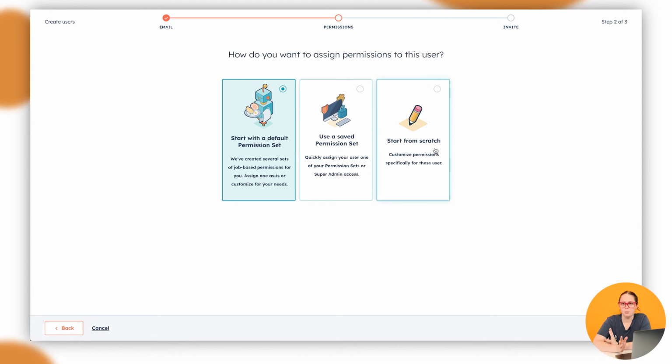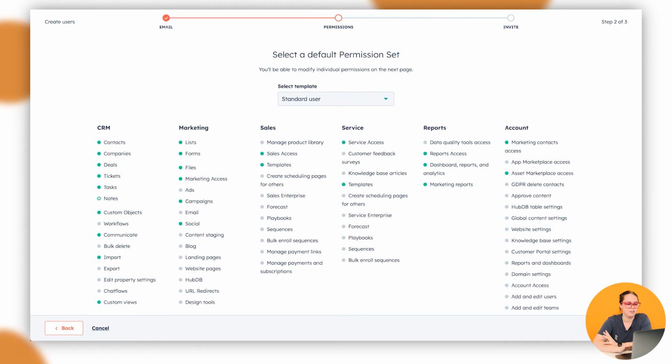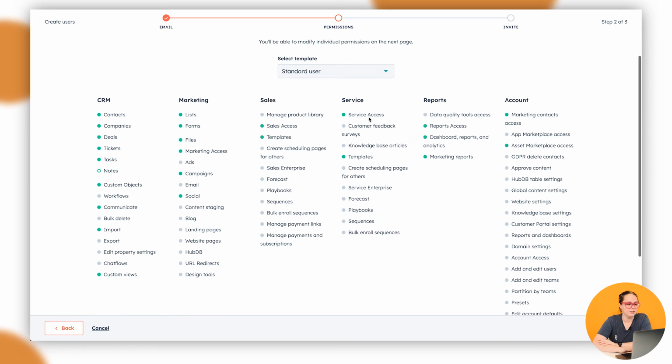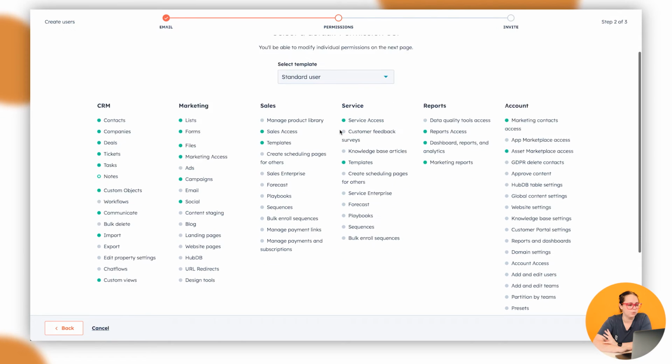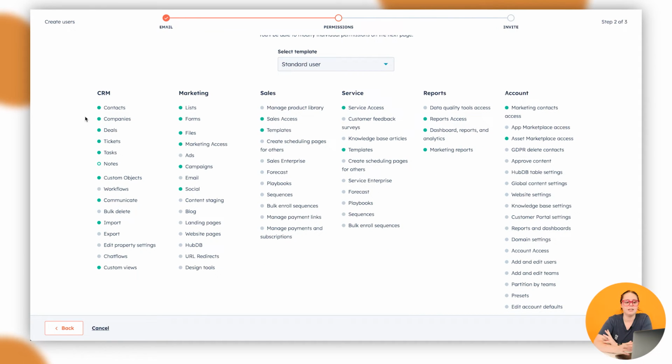There are three options here. You can either start with a default permission set, which I'll show you in a moment, a saved permission set, which we saw in the settings earlier, or you can start from scratch. If we have a quick look at the default permission set, we can go in and see that HubSpot has already selected a couple of access and permission points for us that they believe is best for just a standard user.